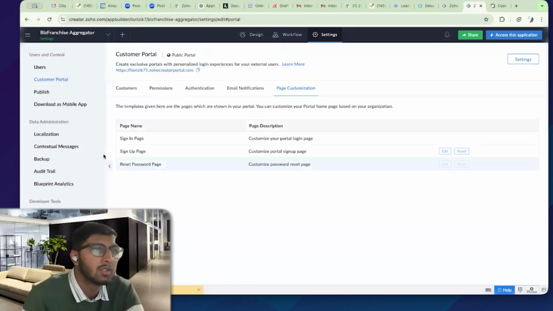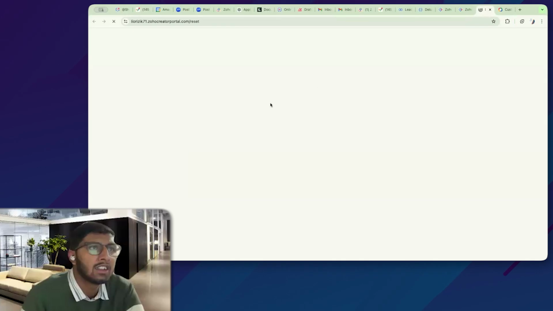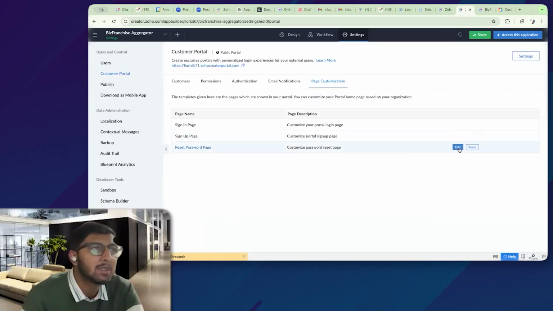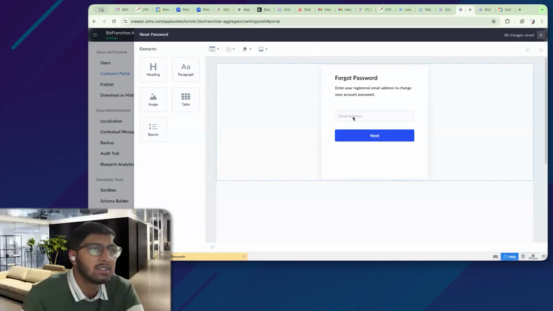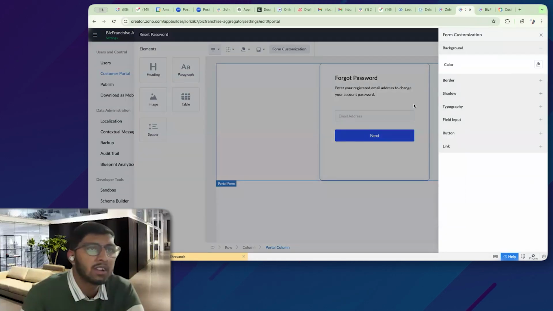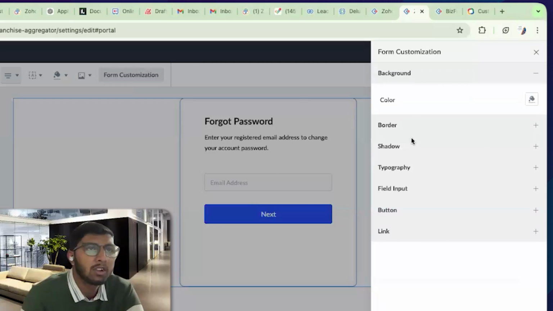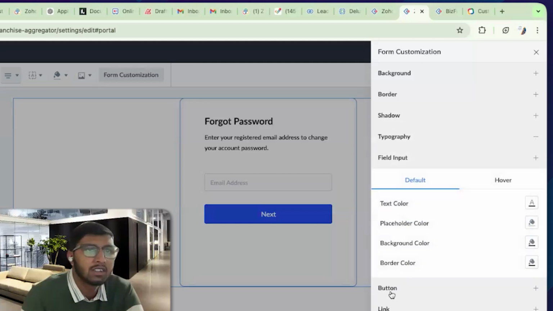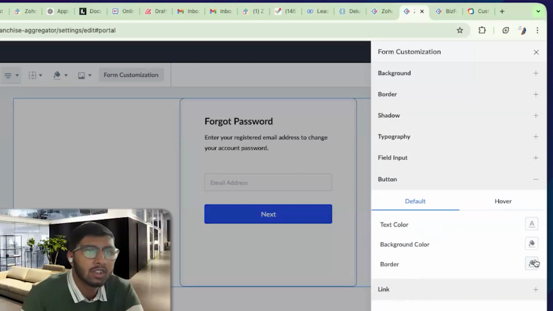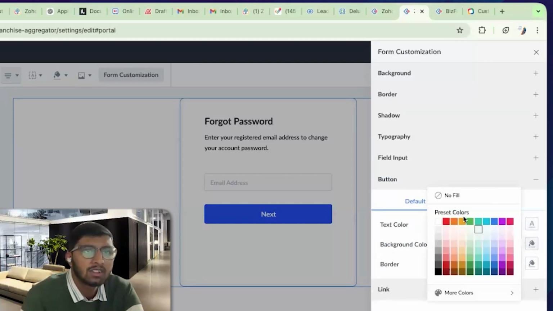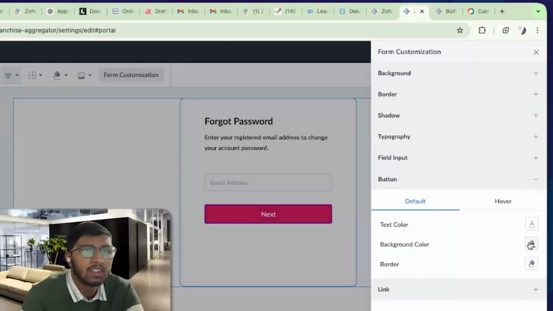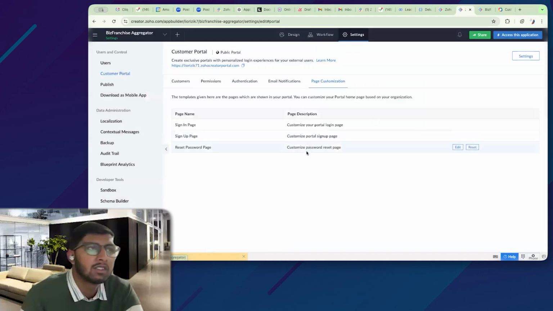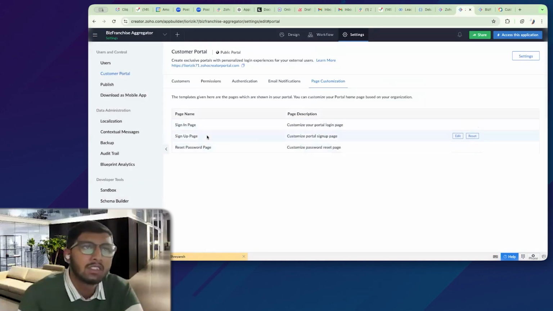Suppose I'm going here for the reset page, currently that's how it is appearing. But if I go here, I can easily edit this page, and I can update the field input type, update the border, shadows, typography, field input, button. So suppose I want to change the color of the button to something else, we can easily do it without a lot of coding. So yeah, that's how we can customize this page.